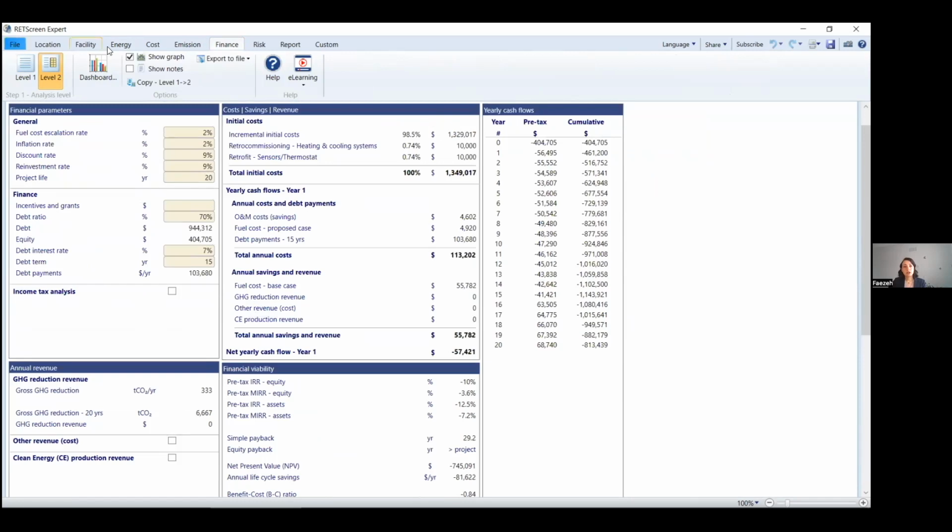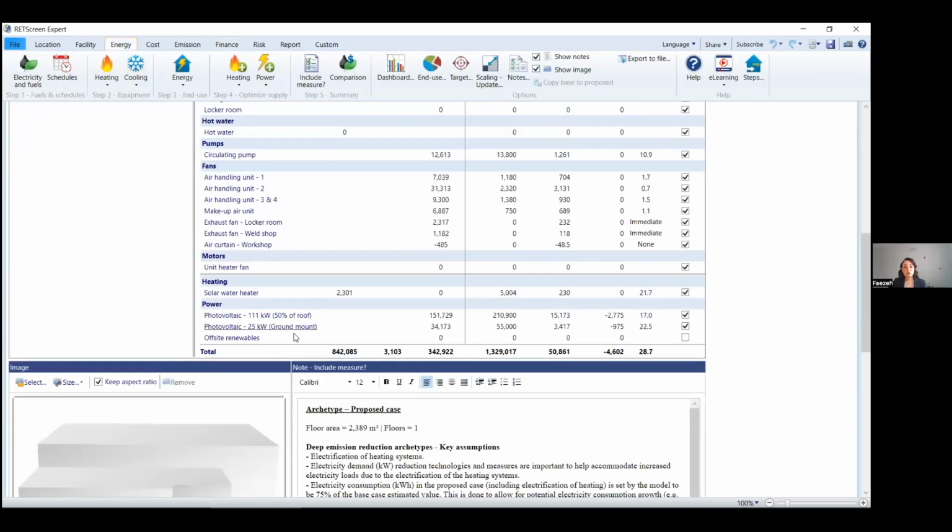This was actually all about. I wanted to show you one more thing, that when you go to the include measure form, you see that there is an offsite renewable form here.